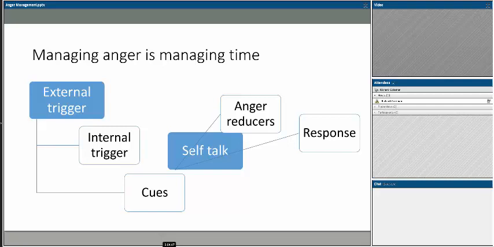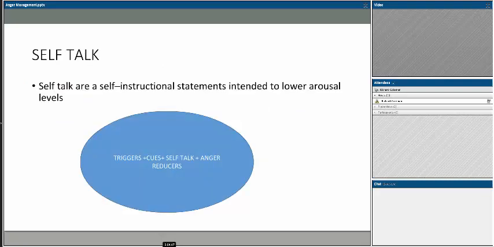So the more time that you can put between the actual experience of the cues, or when your body starts to show those physiological responses to stress or anger, and your response, the better off you will be in terms of being able to manage your anger. And so you can see we're talking here about self-talk and anger reducers. The next slide really talks a little bit about what self-talk is.